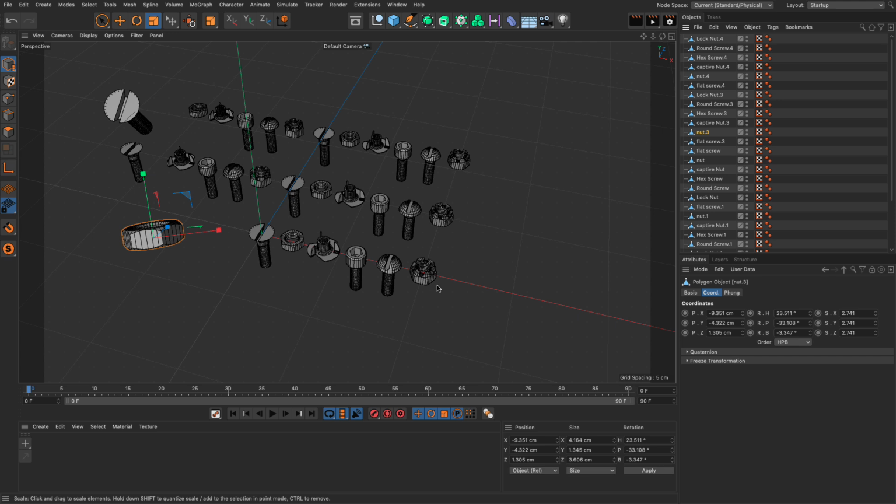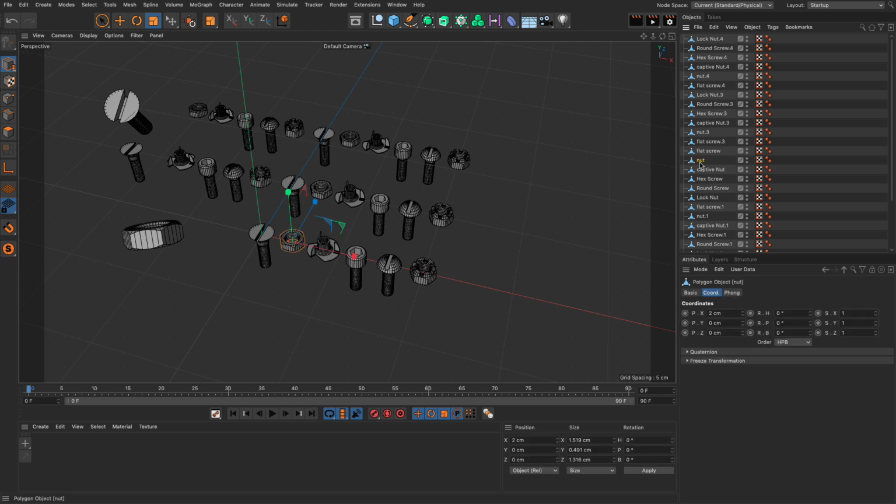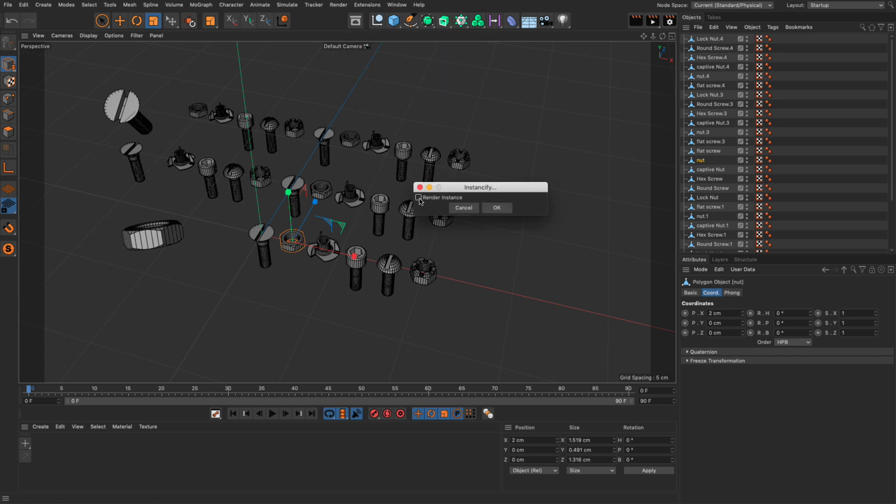Now, in this particular case, our scene is unnecessarily heavy because we have identical objects which have their topology referenced many times in this scene. So the easiest way to go about it is, let's find the nut here. Select the nut and run the Instancify. Now, I can always bring up the cogwheel to turn them into render instances or normal instances. So I'm going to go with render instances for no apparent reason. I'm going to press OK.